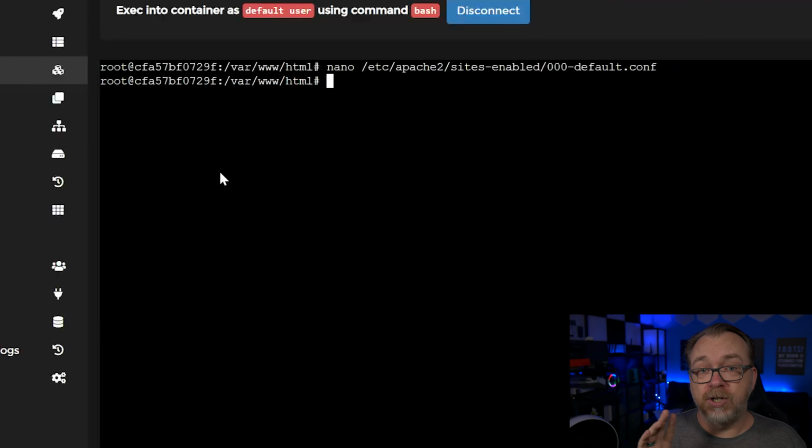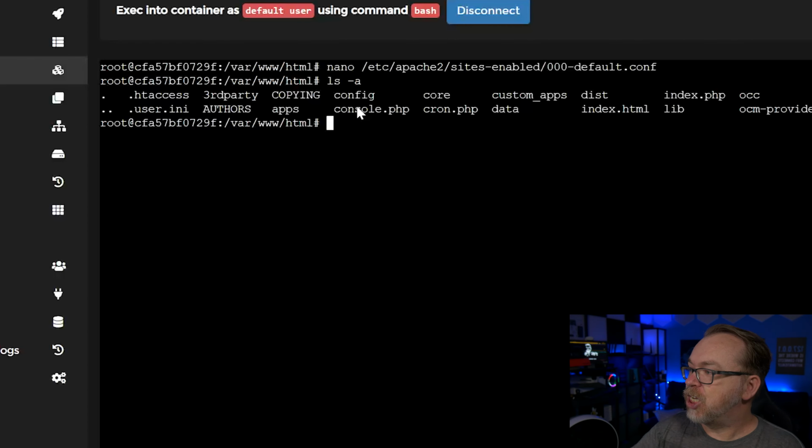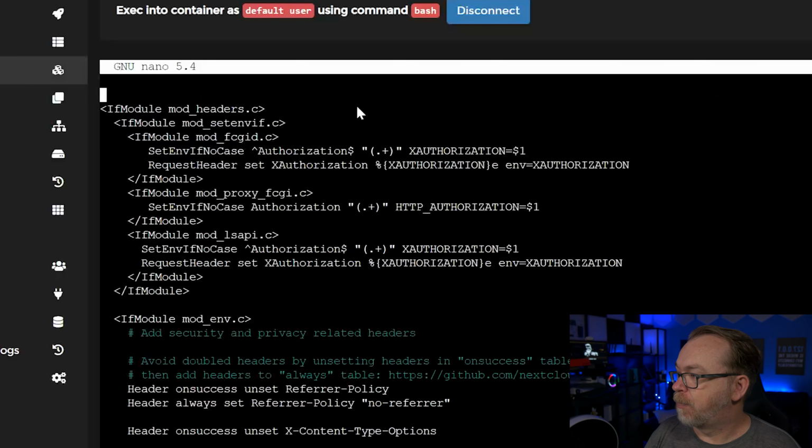However, if you want to be 100% sure that you're not going to run into any issues, we'll take a look at how to do that now. In order to update some of those numbers, we're going to come back to Portainer here and do an ls -a, and we can see that there's an .htaccess file right there. So we're going to do nano .htaccess and hit enter.